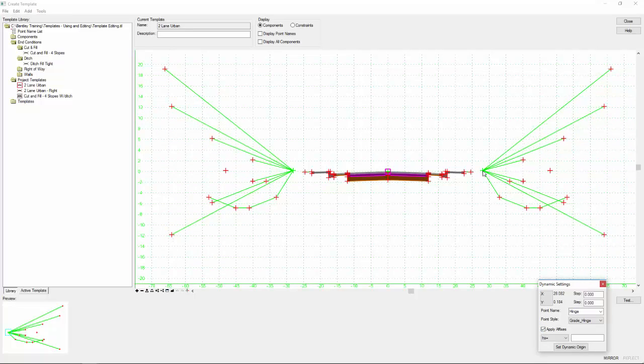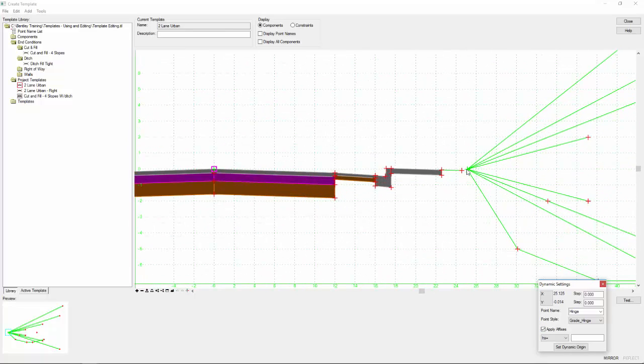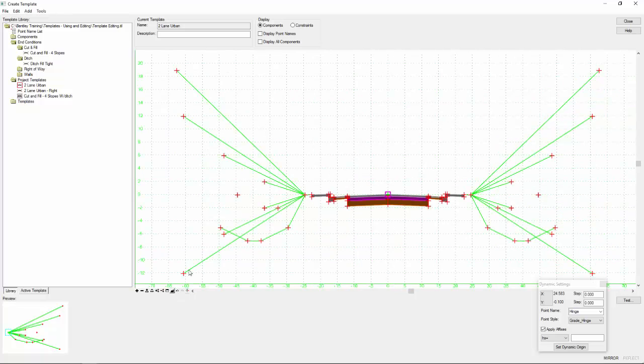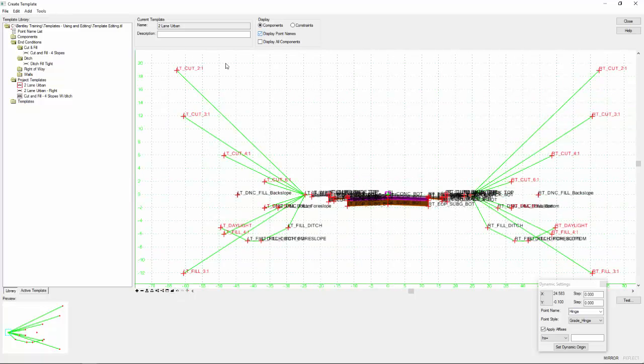There you go. Now I'm going to zoom in a little bit to make sure that those points merge. Again, notice the color change. Data point to accept it. And I'm going to do a final fit. I'm going to turn the point names back on to make sure our affixes got applied, and they did. And that looks great. So now we've modified our existing template to take into account these new project standards.